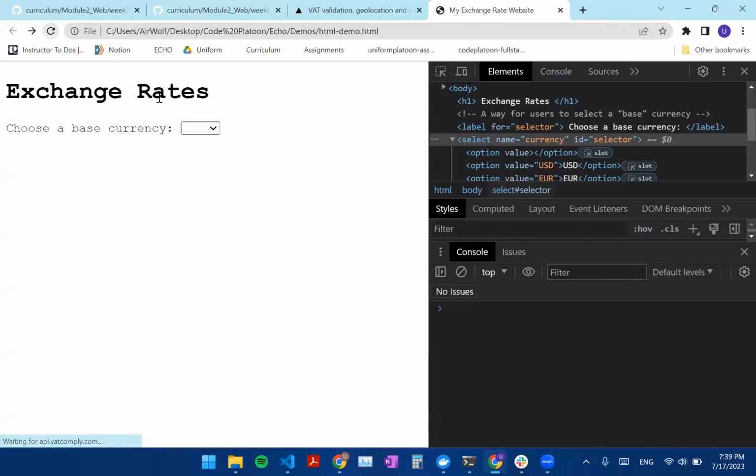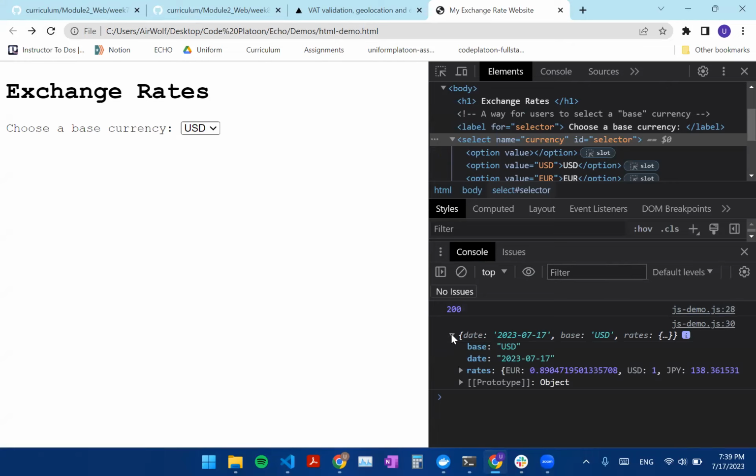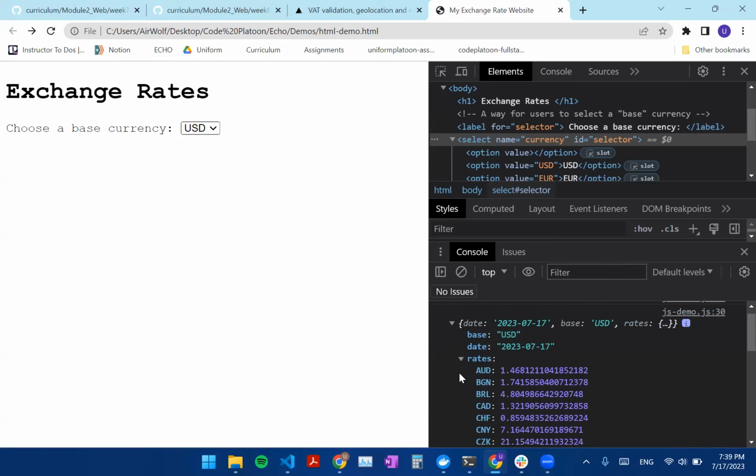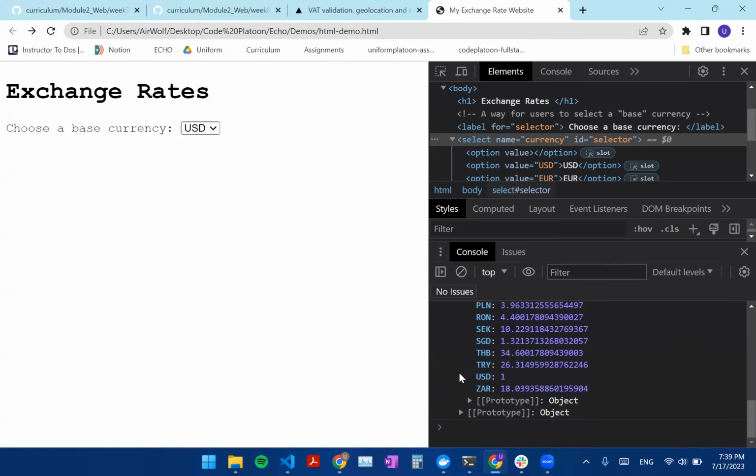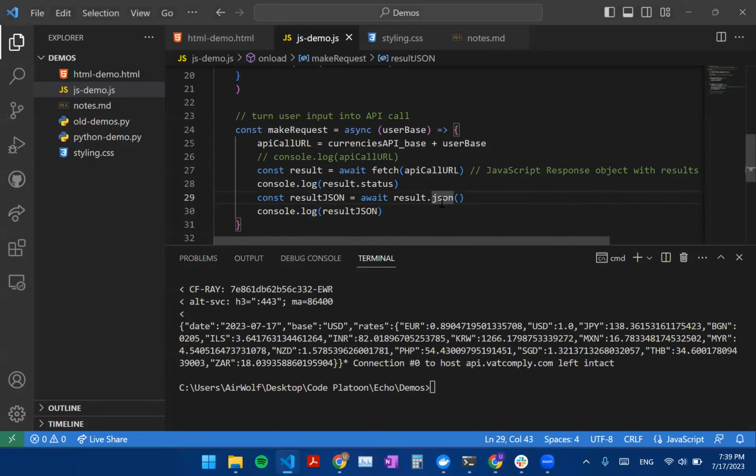So if we go back here, we rerun this, I go to USD, we see here, now this has no known errors, and ta-da, we get a very lovely little bit of JSON. It tells us the base currency that was used, the date that was used, and all the rates we could ever care about, which is exactly what we're looking for. So we now have our JSON. So what I can say is that this turns result response into JSON object.